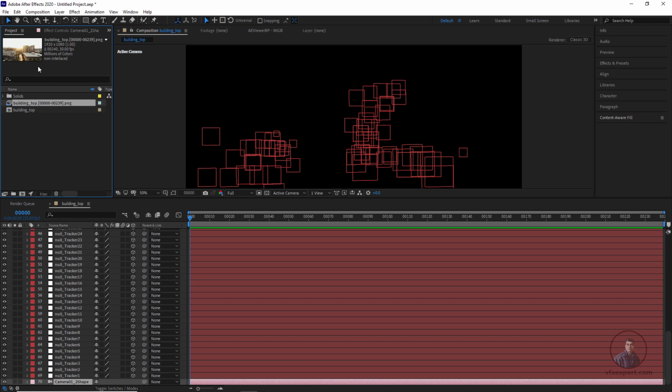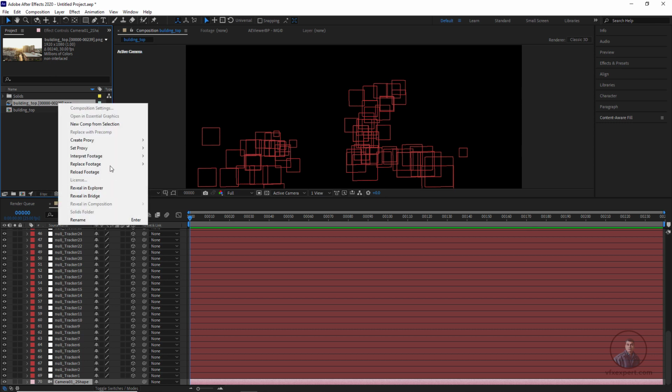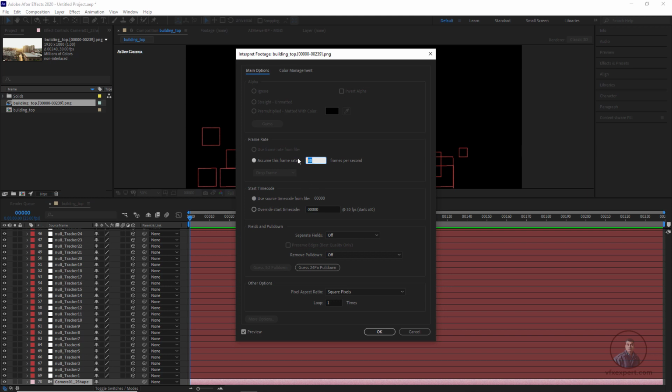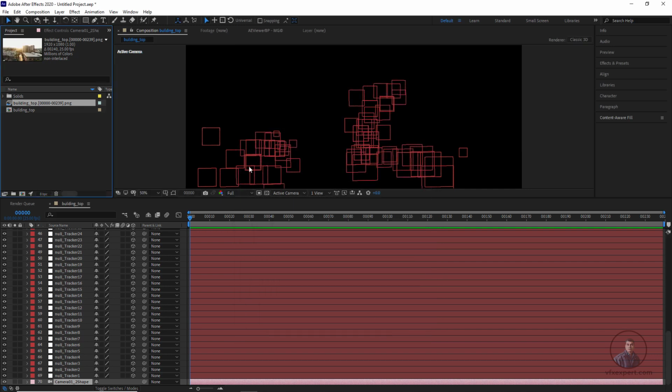So I am going to change this frame rate according to this composition, which is 25 fps. Right click on this footage, then click on Interpret Footage, Main, then simply type 25 fps, because I tracked my shot in PFTrack at 25 fps. Then finally click on OK. Now you can see this footage frame rate is 25 fps.